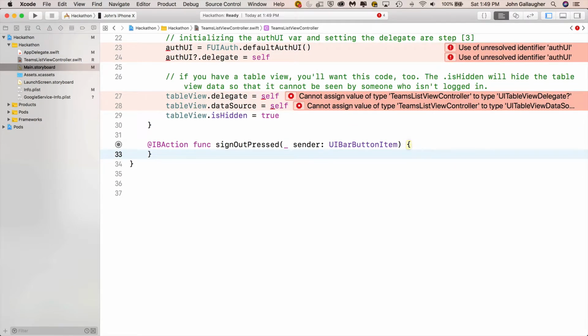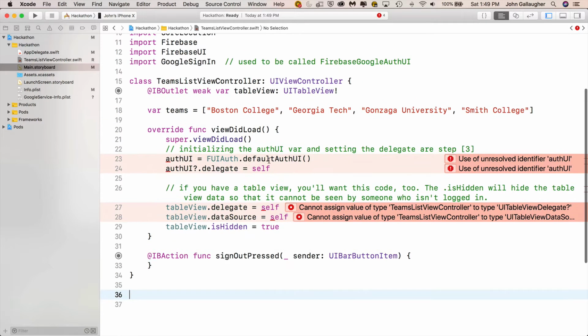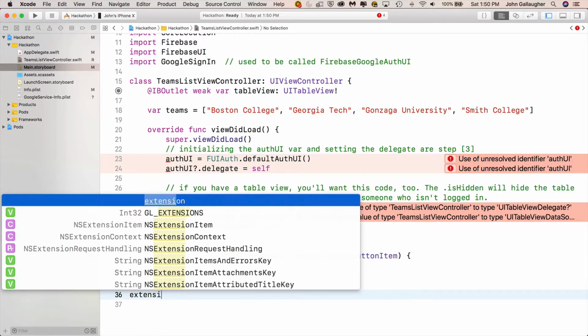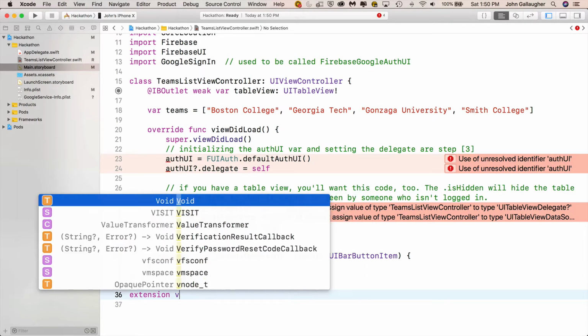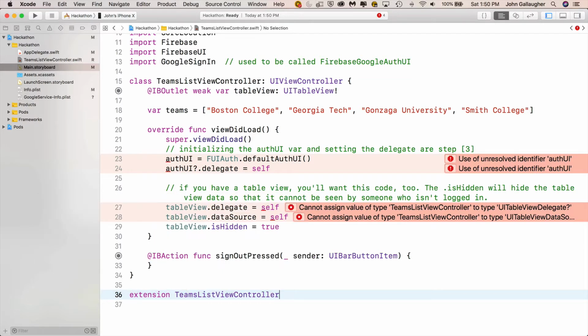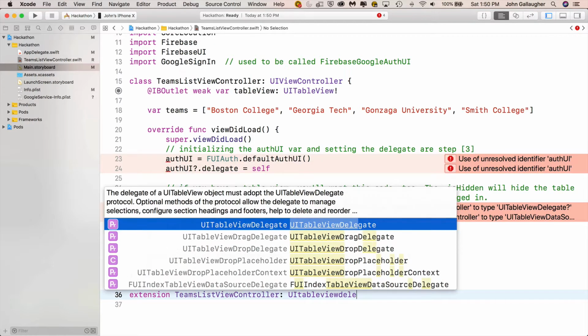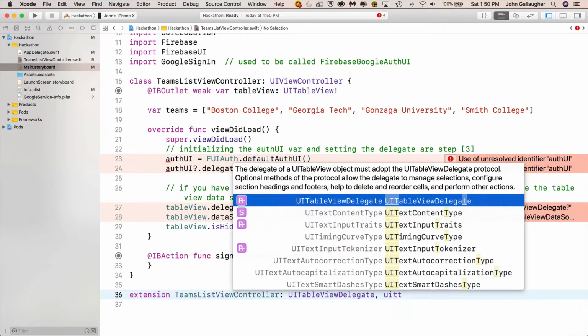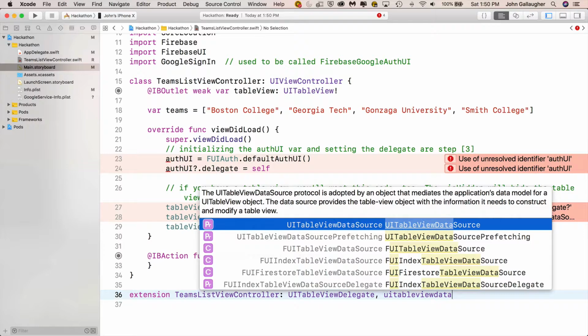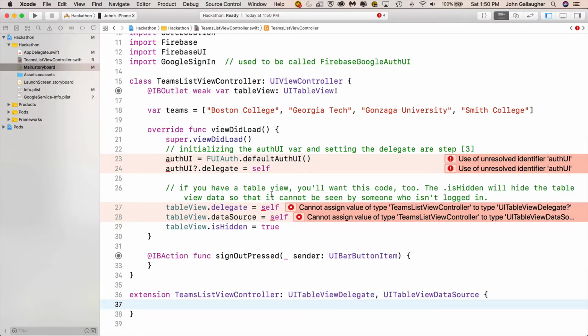And I'm going to go ahead and type in all of the code that I typically need to type in to get a table view working. Pretty familiar for you right now, so the first thing that we're going to do is create an extension. And we're extending team list view controller, and we make sure that we add UI table view delegate and UI table view data source. Open and close curlies.